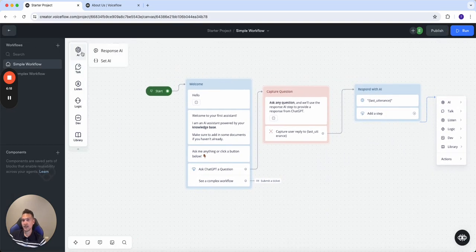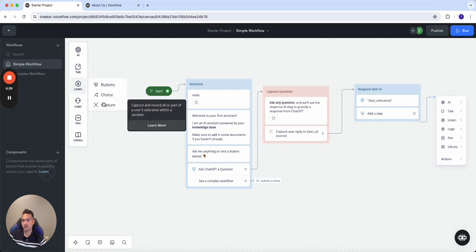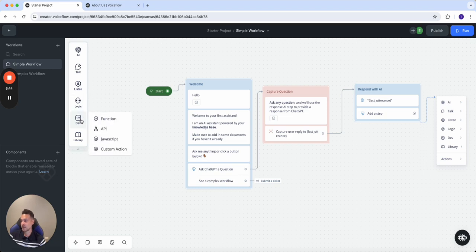So we have the AI steps, we have the response AI and the set AI, which allows you to access the different models. The talk steps provide responses to users. You've got the listen steps, capture responses and decide to take actions. Buttons and capture are the two most used. And then we have the logic and the dev steps, which we're not going to talk about today. They're for more complex workflows.